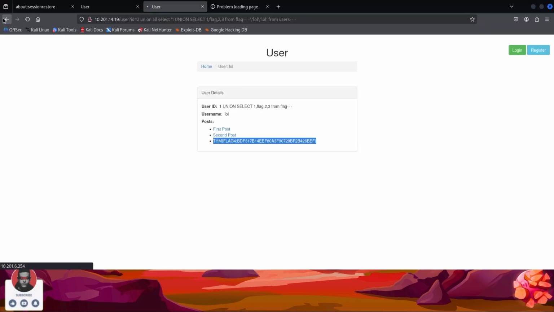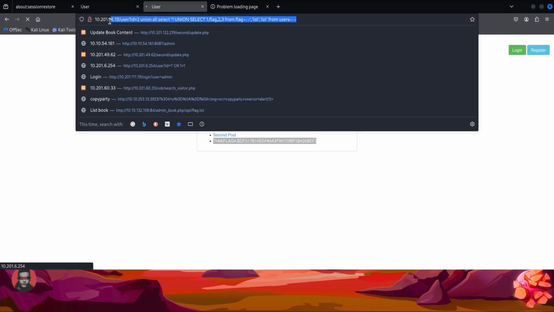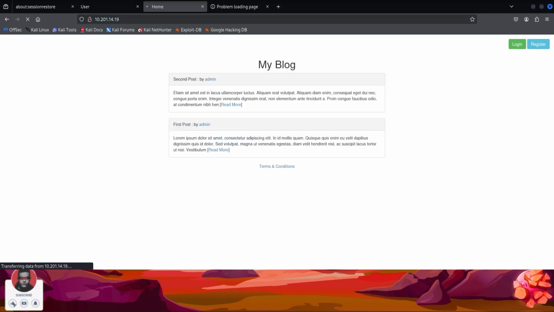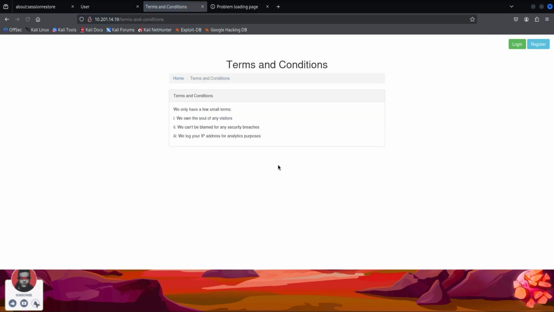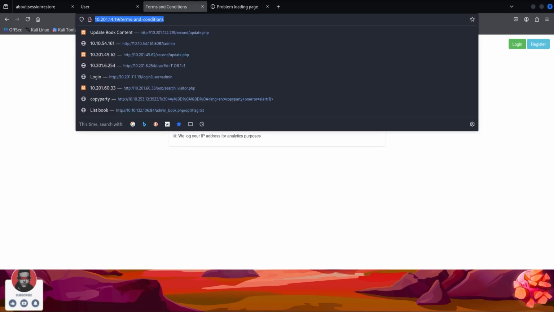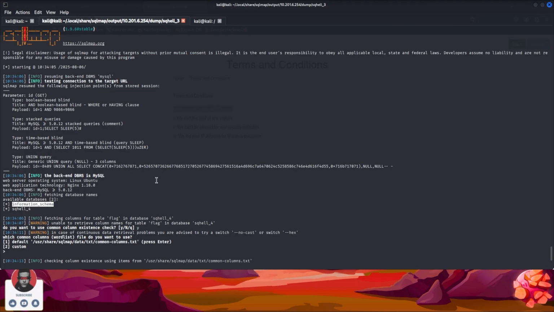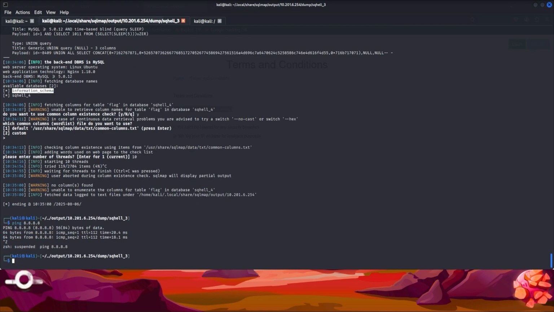I think I'll just exit this, or remove this and visit the website. Here it is, terms and conditions. What is in there? We only have a few terms and conditions. I'll just copy this and run the SQLmap command.